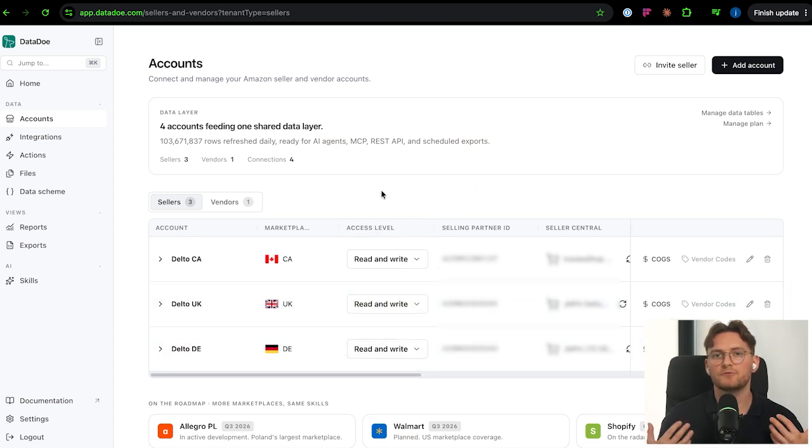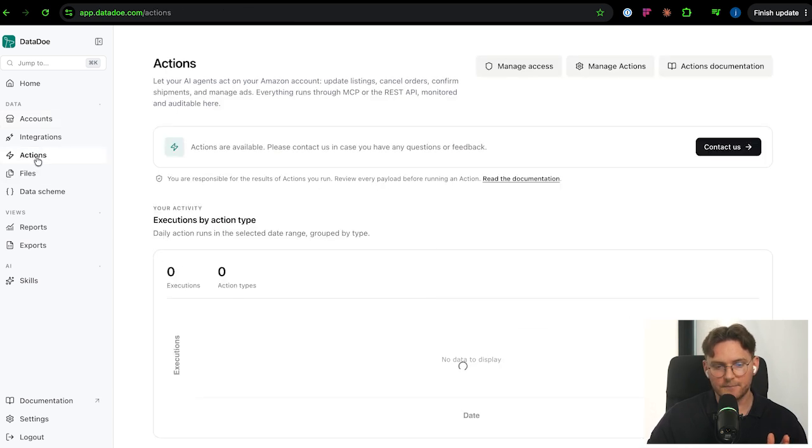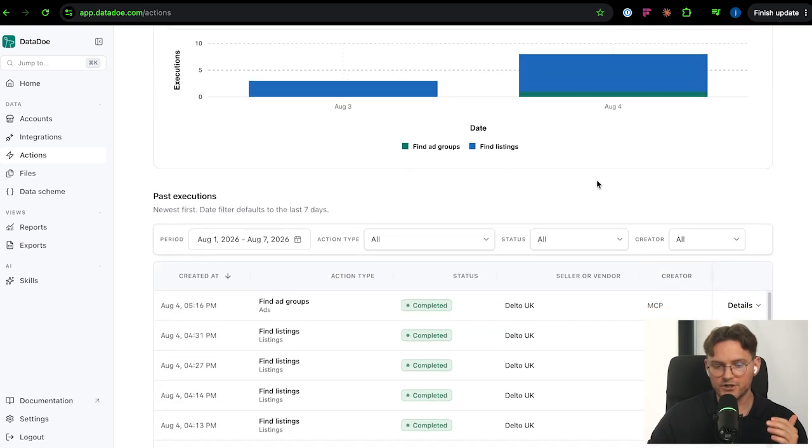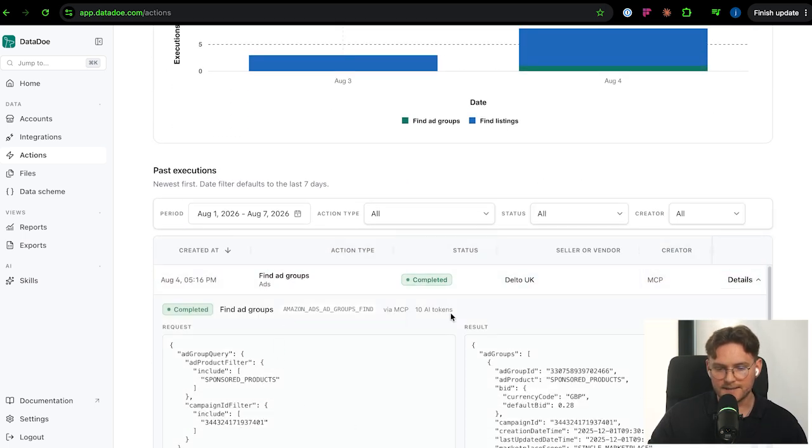Now, when it comes to doing changes on Amazon, in Datado, we call them actions, and you have a full dedicated page for this one. This page is basically your log, so you can see all of the changes that you did with all of the details, so nothing gets lost.